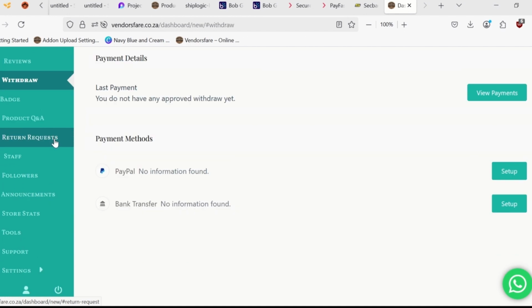Return requests. Here you will see the return requests from customers. Please ensure that you have given your return policies clearly. If you have any questions regarding returns, feel free to ask us. Remember, your WhatsApp button is right here where you can contact and talk with us directly.